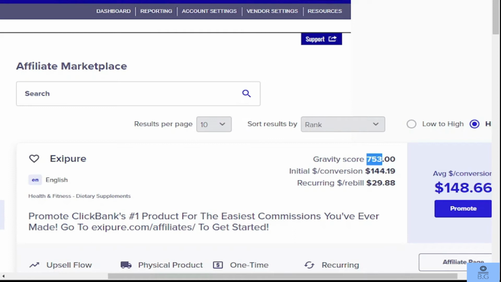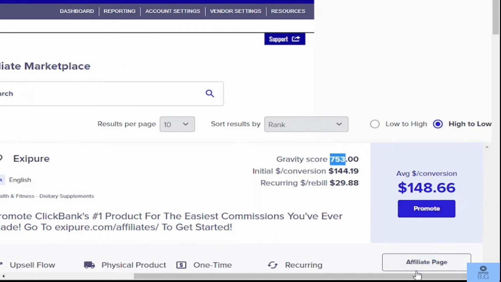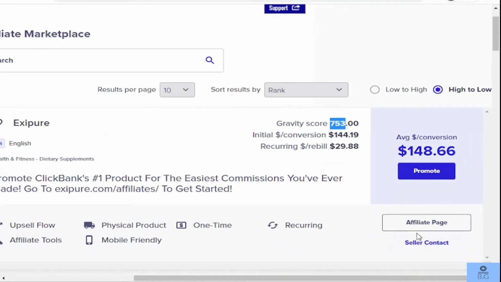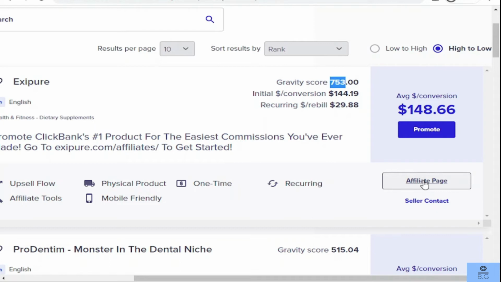Now for most of these products you will find an affiliate page where you can go and find info about these products. And that info can help you in the promotion of that product. You will be able to tell buyers about the pros and cons of that product from that info. It's helpful but not a necessary step. Now let's say you have selected Exapure.